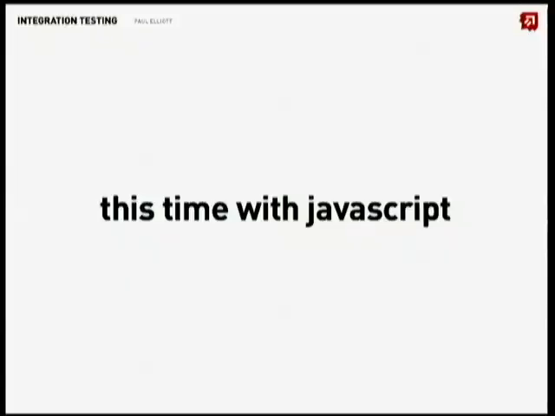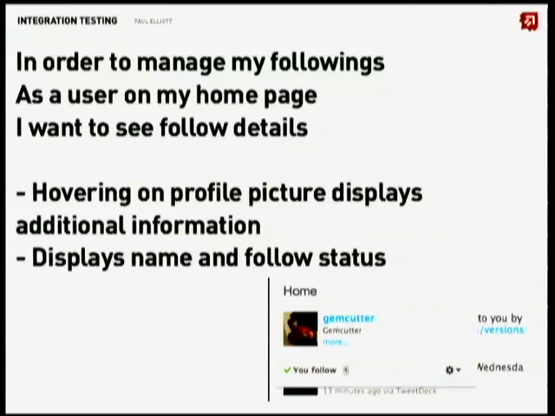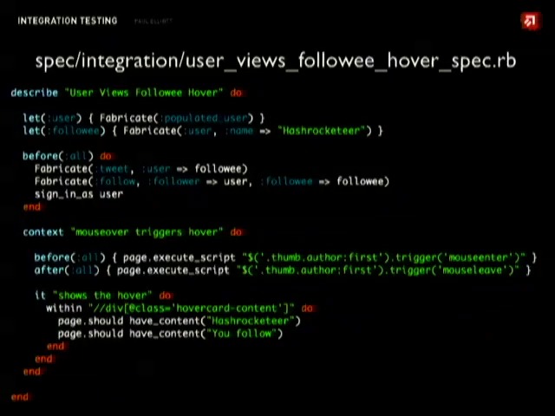So now we're going to do some JavaScript, because sometimes there's instances where there's nothing to click. Like on the Twitter feed, if you hover over somebody's picture, then you get this nice little info box. So you can't really just click on that, and you can't tell the mouse to hover in an integration test. So I wrote up this little story again. Hovering the profile picture displays additional information. It displays the name and follow status. And that test looks something like this.